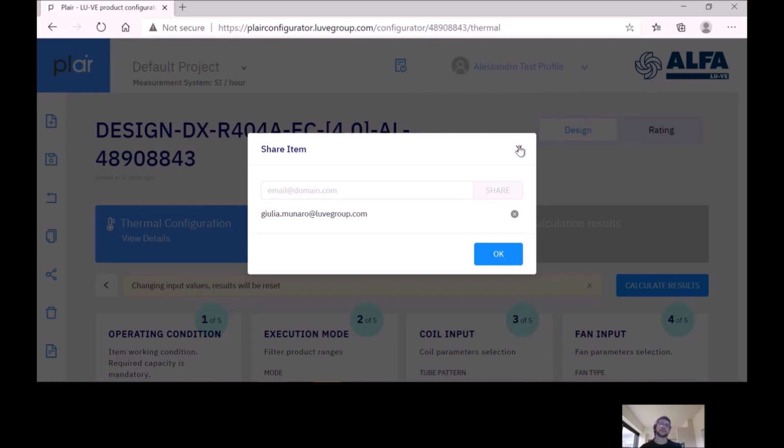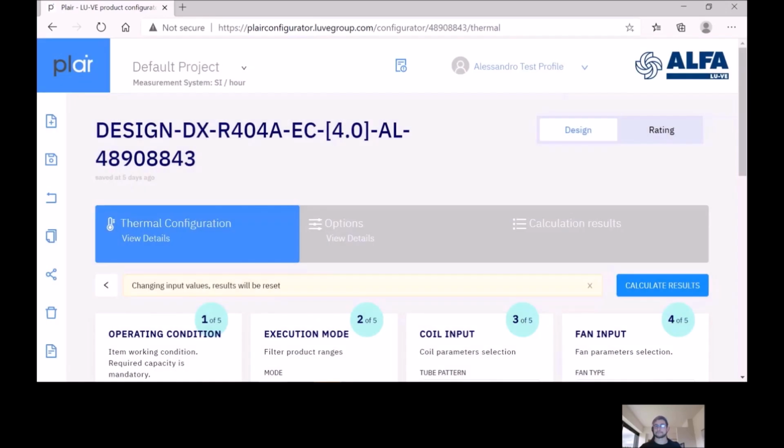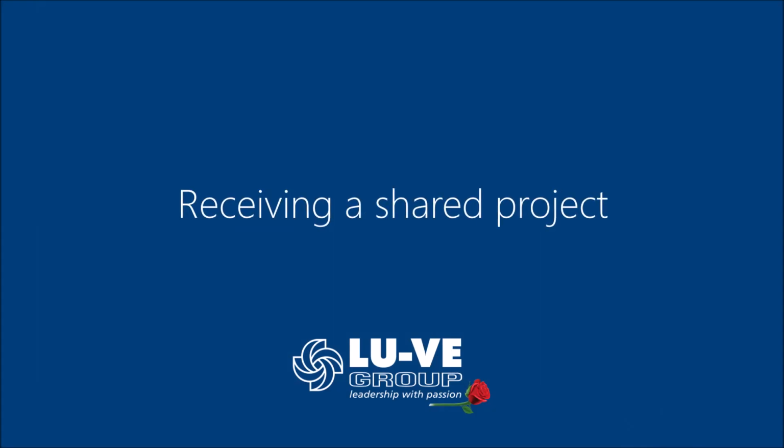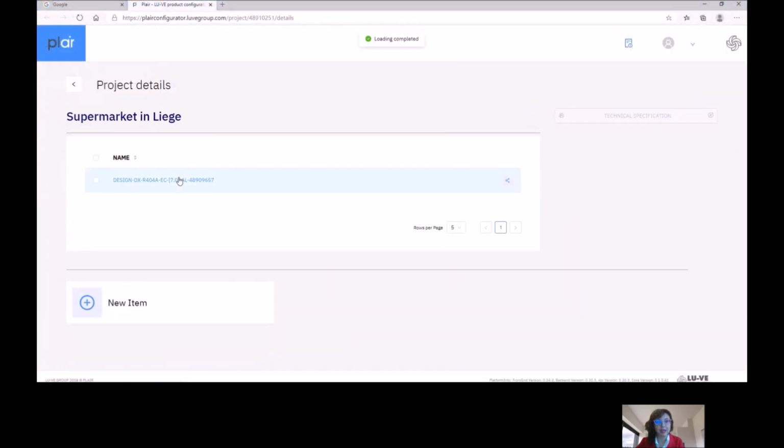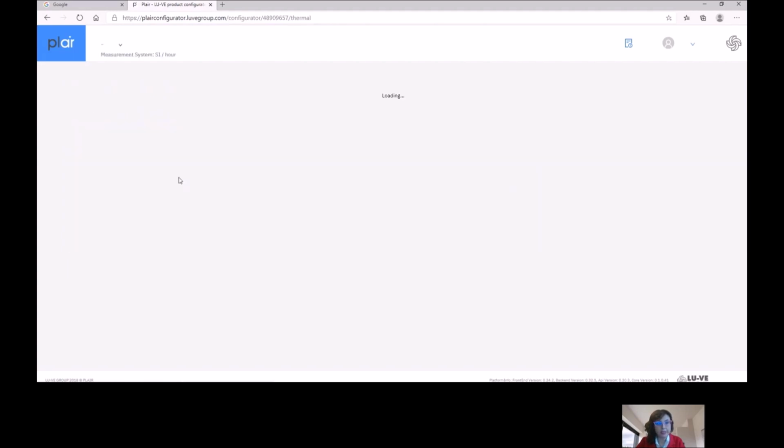And now we will go to Julia's screen to see what she has in her email and Plair account. A new email has arrived in my inbox from Plair. My colleague Alessandro wants to share with me a Plair project. Let's go to see the details clicking on the Open in Configurator button. Select the item and open it.